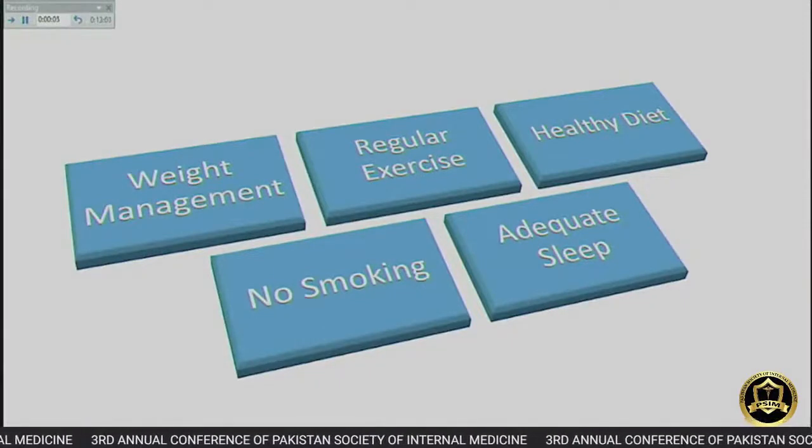Weight management, exercise, diet, adequate sleep. How many of you sleep 7 hours every day? I'll put my hand down myself first. I slept 7 hours yesterday, okay? Yes. Hardly any hands, so thank you.